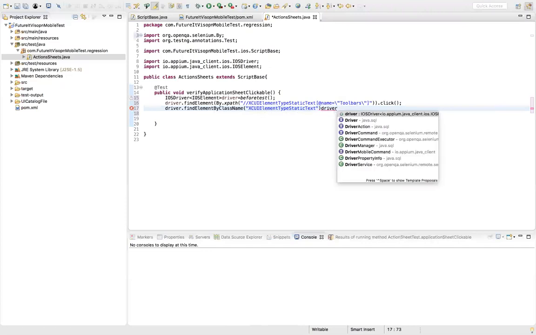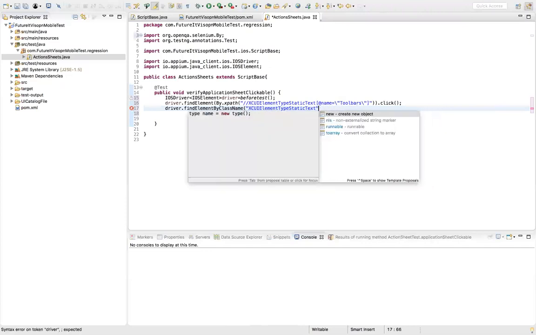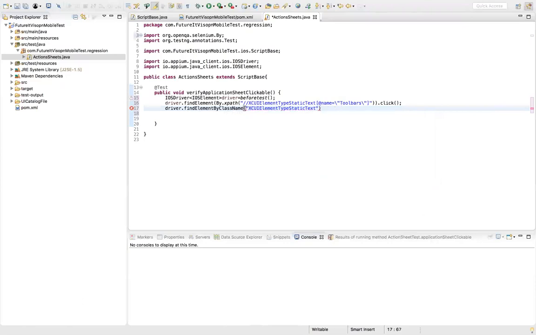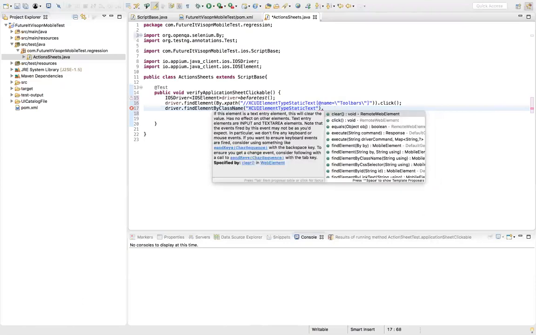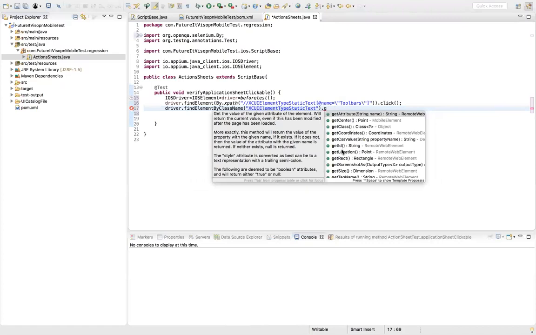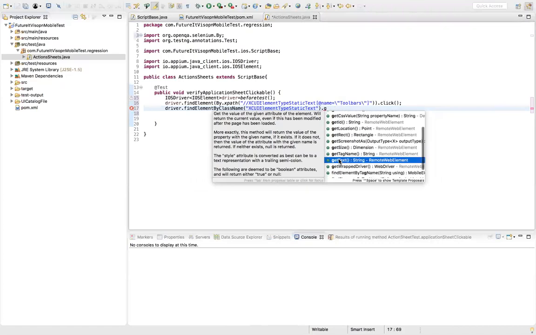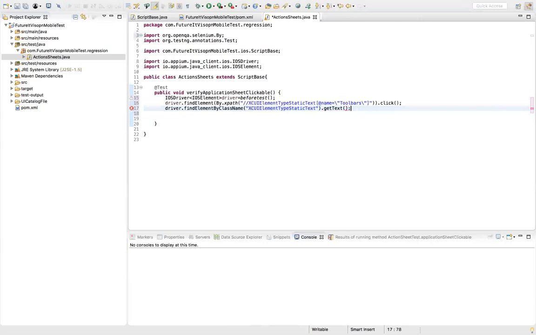Oh no, sorry. And dot get text. Where's the get text over here? Get text. So that's it for now. Now we will do the assertion, making sure that whatever get text returns matches whatever we're expecting.